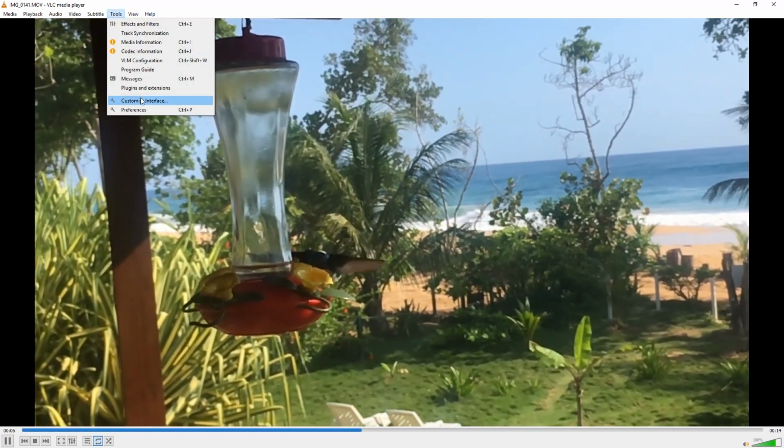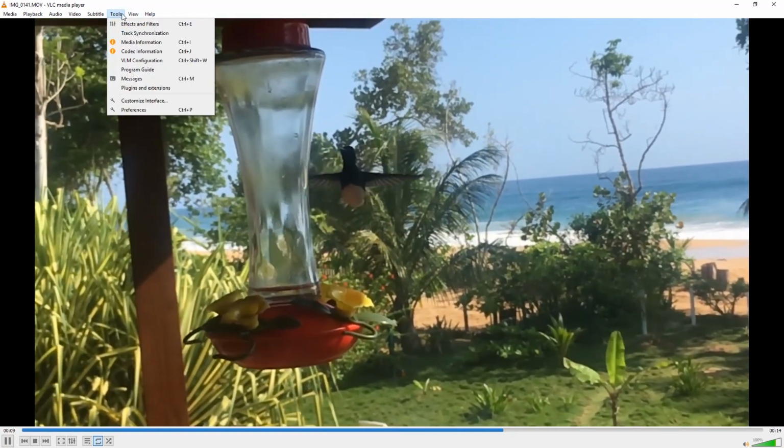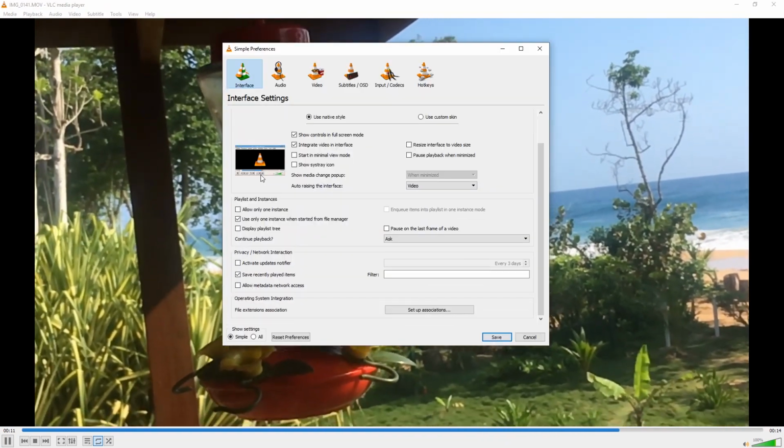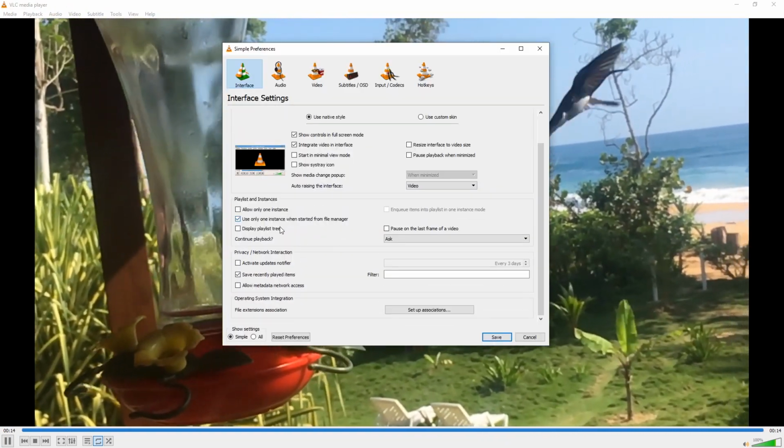If you want to change some settings, like have it go full screen when I open it, you can change a lot of settings if you go to Tools, Preferences, and just search around. Or let me know in the comments if you want to change something specific.